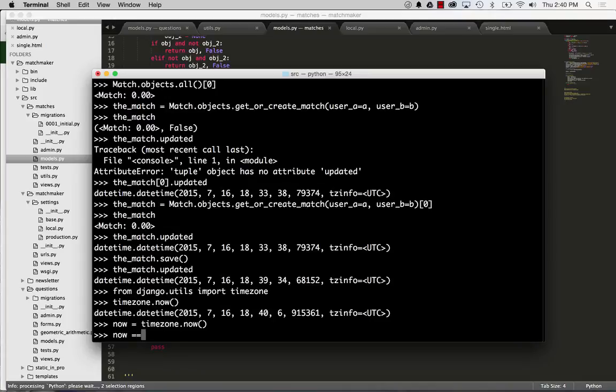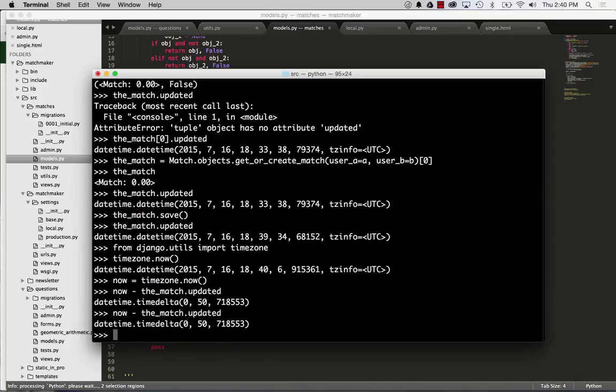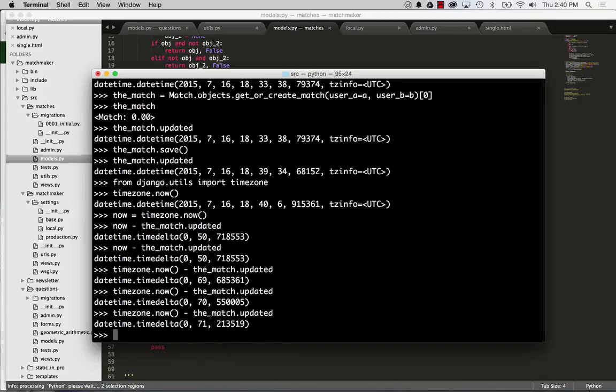I'll say now minus the match.updated and hit that. And this is the difference between that, right? So that's the now, as in, I only set it once, but if I did timezone.now minus the match.updated, if I did this every time, it's going to be subtly different each time. Right, so that's giving me this time delta. So the difference between it is what it's actually showing me, this time delta.